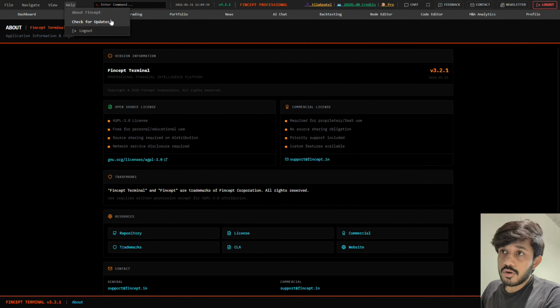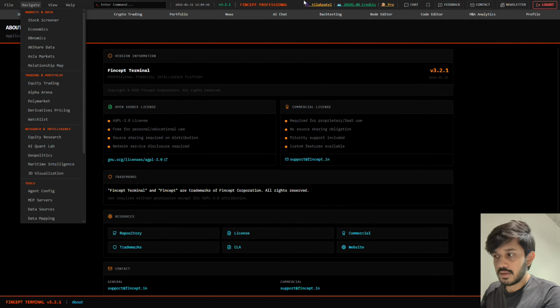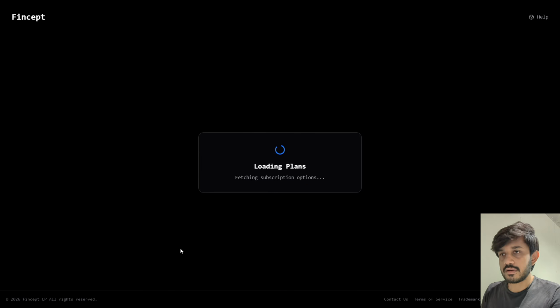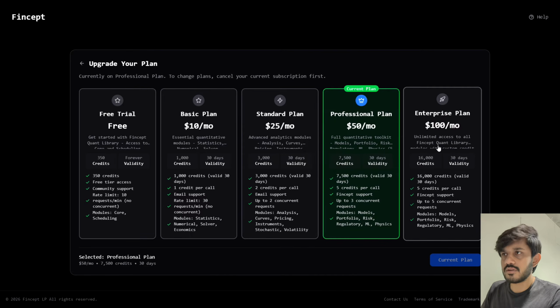Then we have auto update implemented in this version itself. So what this will do is, if we have a new version, like let's say 3.2.2, then you will be popped up with an auto update feature, and you could auto update the whole terminal.